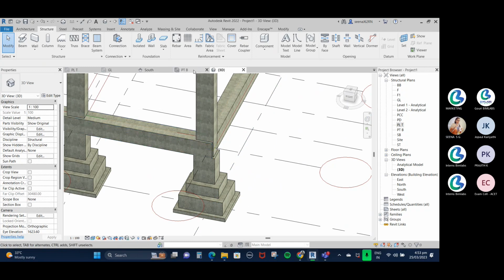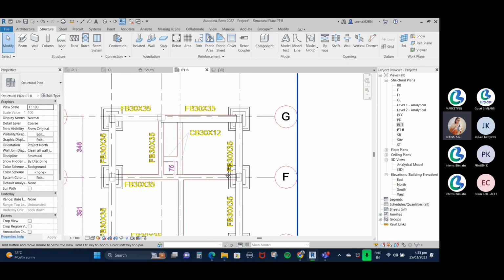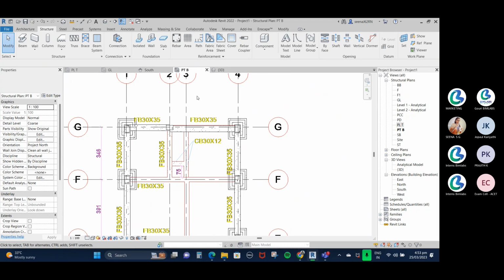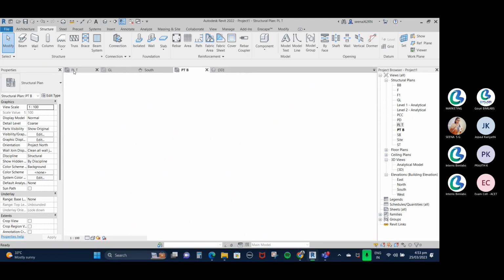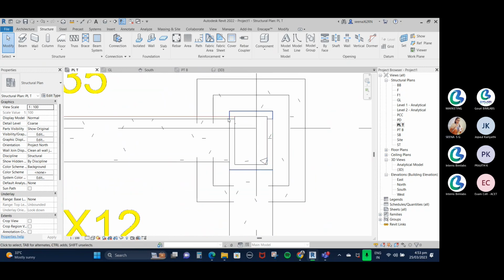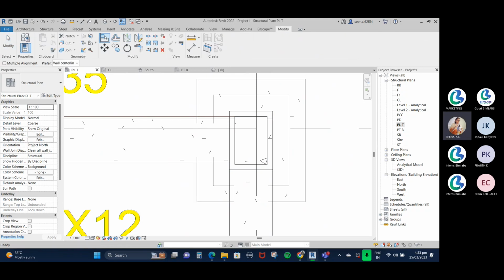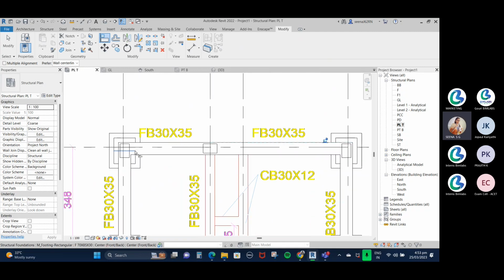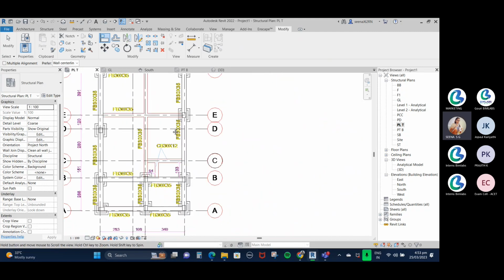Go to plinth level, top level, here. Top. Here we can see that this is not aligned properly. Go to modify, choose the align tool. First of all, select the reference. This is the reference, and select the element. This is the way to correct the corners.